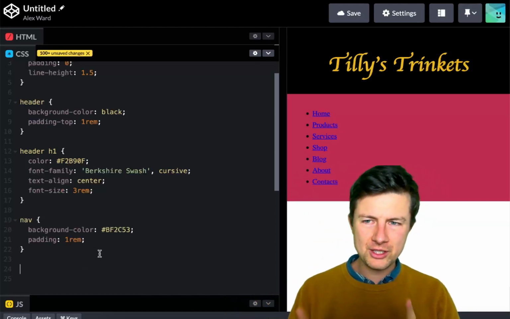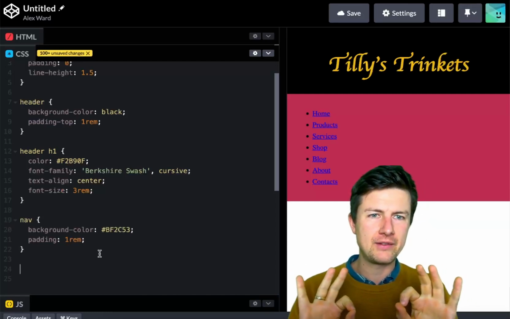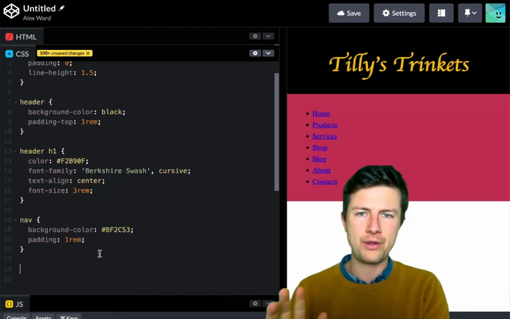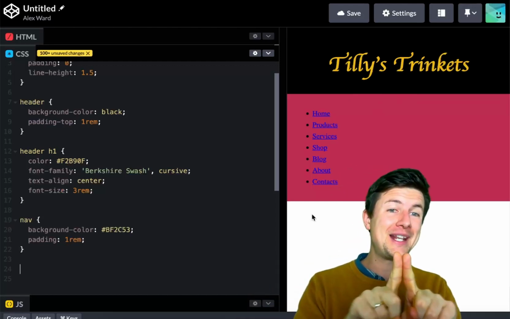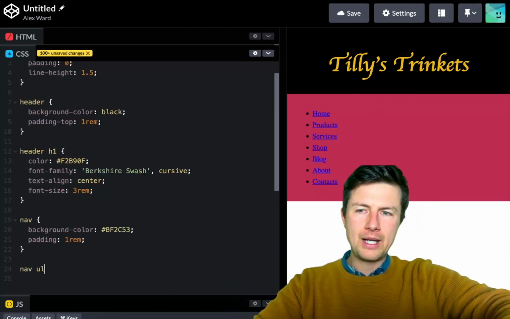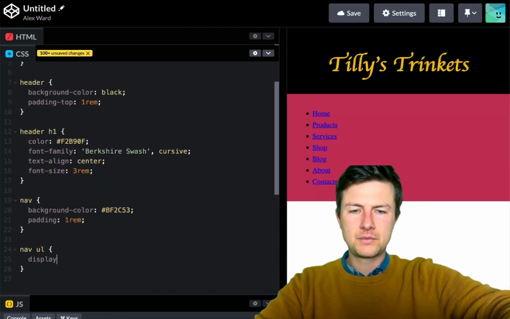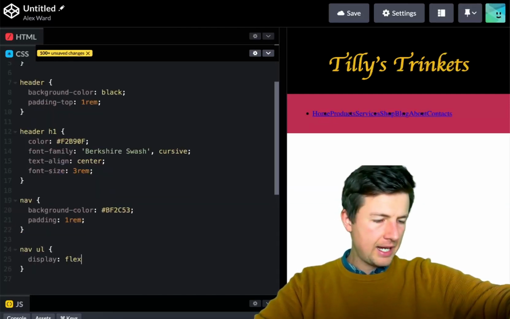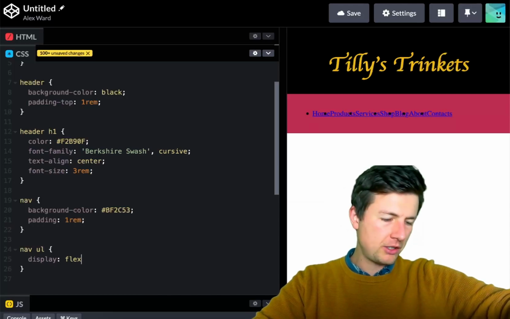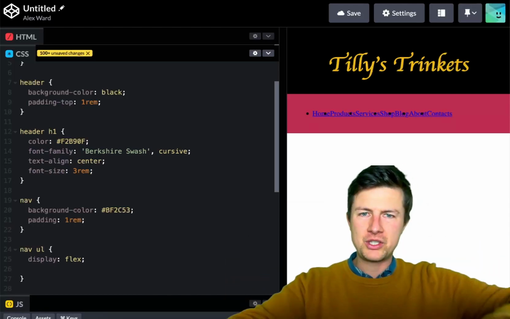Okay, let's change that unordered list. Okay, we're going to make it flex blocks, and a flexbox is going to give us a lot of control into how these actually look, and it'll actually flip it into a horizontal list. So let's do that there. Nav ul, and let's make it a display colon flex. And hey presto, we have a flexbox. It doesn't look good yet, so let's spread it out with justify content.